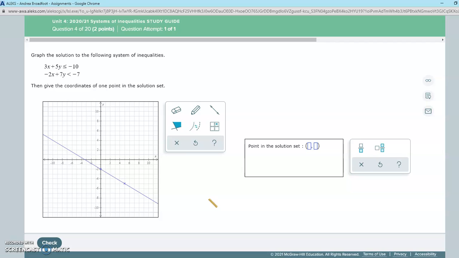I've got that graphed. It was a less than or equal to, so I can have a solid line. If I pick a test point, it's going to show me that my shading should be below the line. Oops, I did the dash. Let me pick the shading tool. There we go. I should be shading below the line.